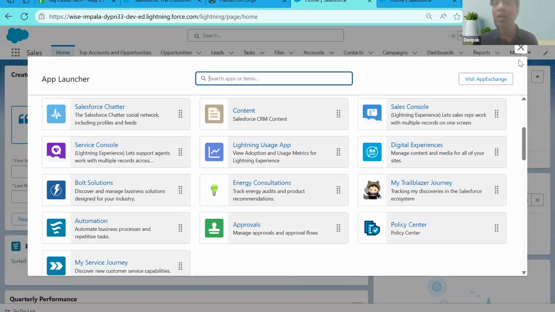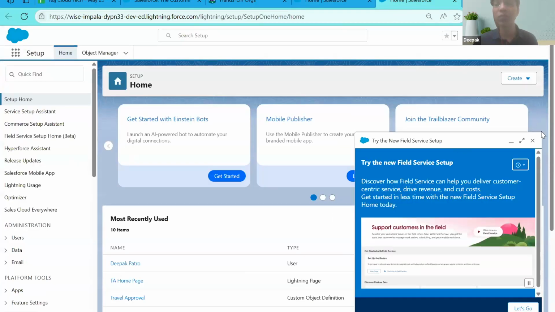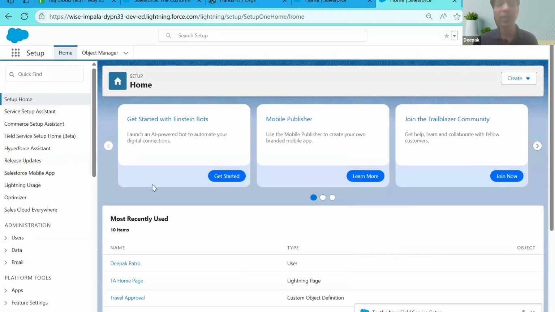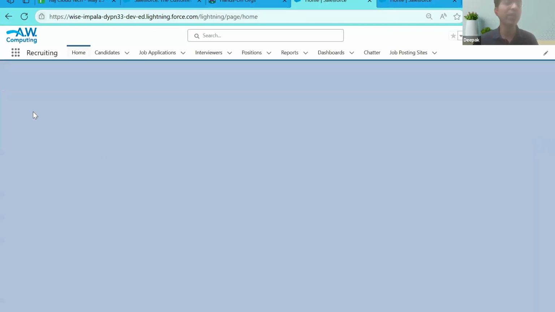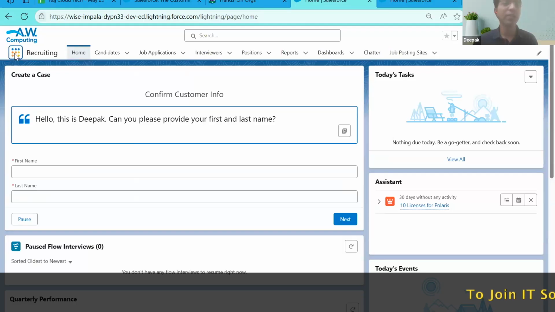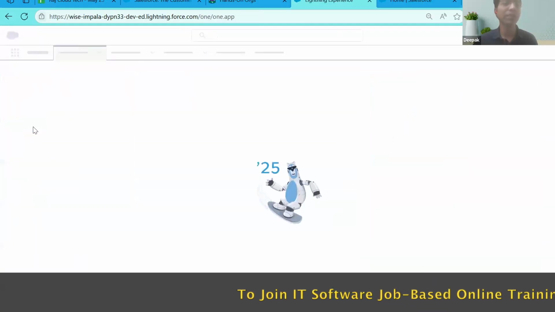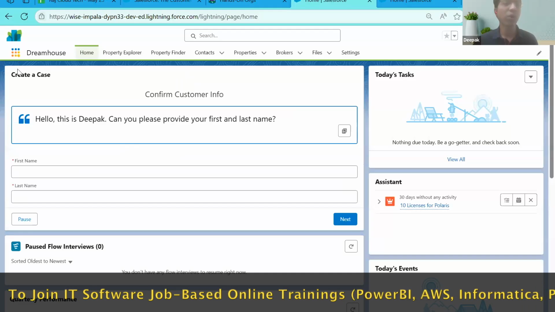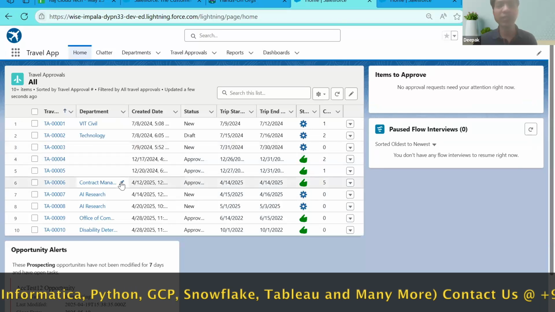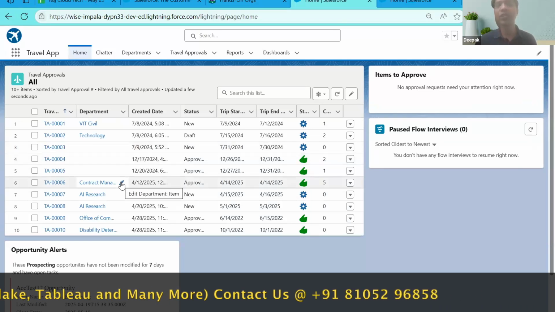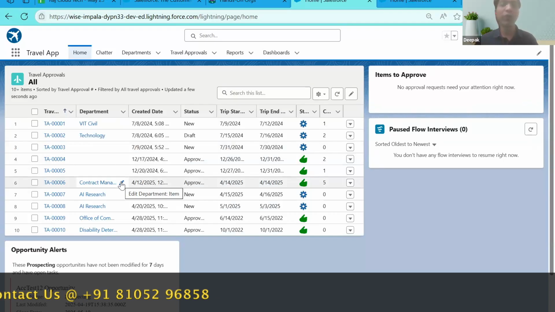So what do I do? I learn how to build applications on the Salesforce platform. I develop the skills. I go ahead and build the entire application from scratch. So there is something called a recruiting app here, which has been built here. It's a custom app. And then there is something called a Dreamhouse app. And there is something called a travel app. Though what you're looking at looks very similar in terms of the home page, they are different applications and they could be configured in very different ways. We are just looking at some demos, that's all.